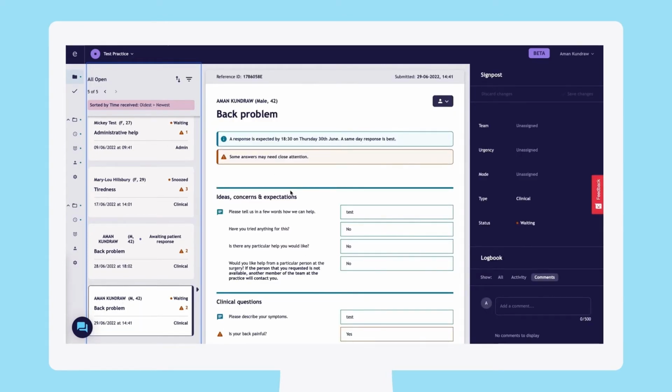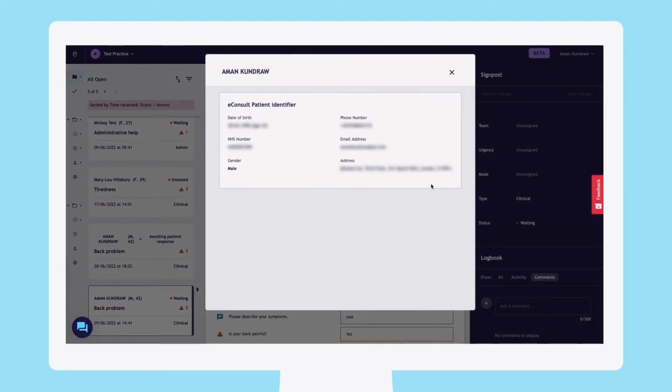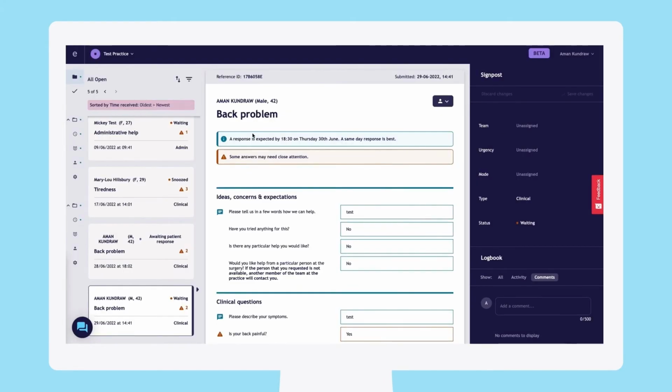Now, again, just for point of reference, top left-hand corner, you've got the unique consultation ID. This is the consultation ID that we generate. You can see the submission date and time. If I click here, you can see my details as a patient. So my date of birth, NHS number, gender, contact phone number, contact email address, and my home address. A timeline for a response for the patient, and just some flagged responses. Some answers do need some closer review.